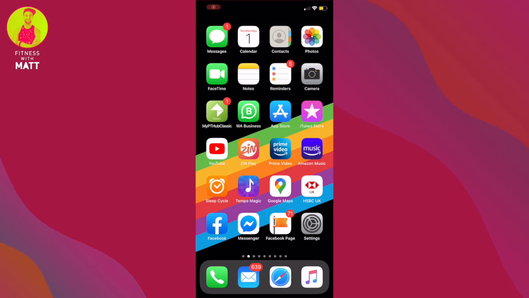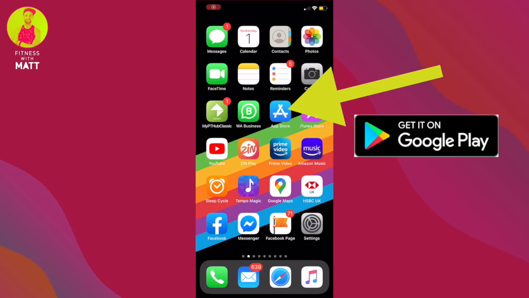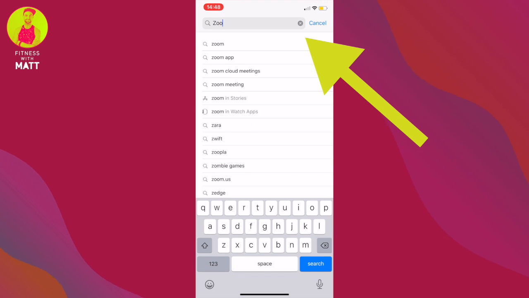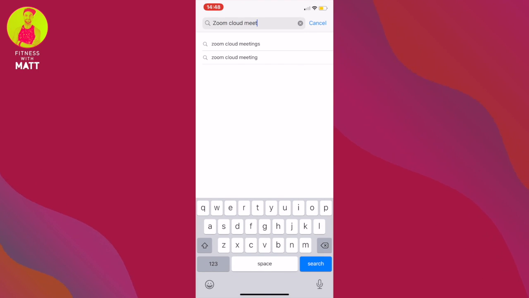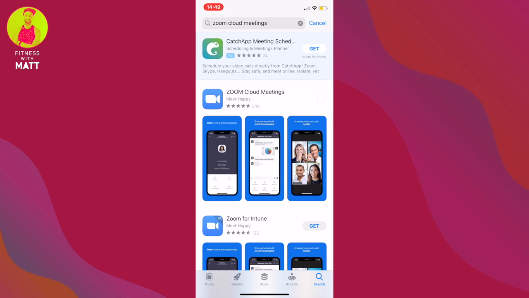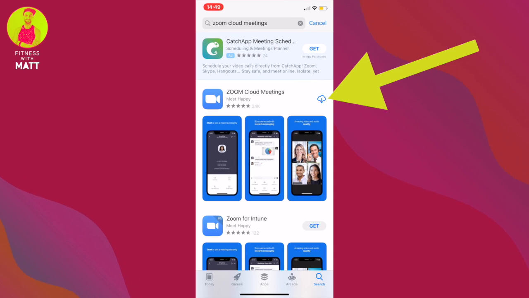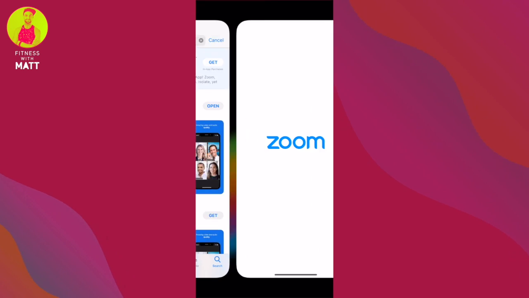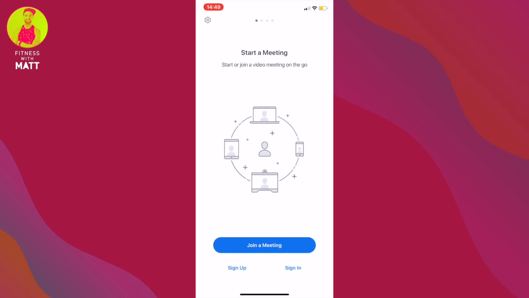So first things first, you need to download Zoom on your tablet or smartphone. So open up the App Store, or Google Play Store on Android. Type in the search bar Zoom Cloud Meetings. Press search. Then at the top of your results should be Zoom Cloud Meetings. Install the app. Once downloaded, Zoom will be on your device. You do not need to sign up or sign in to use the app.